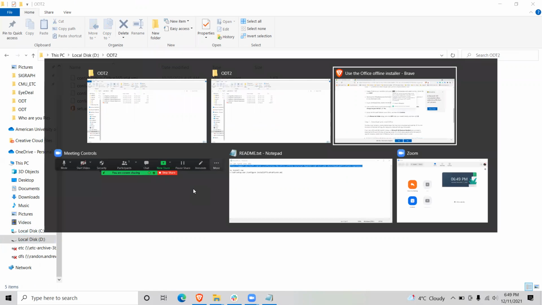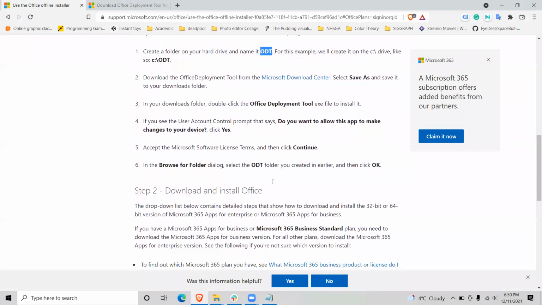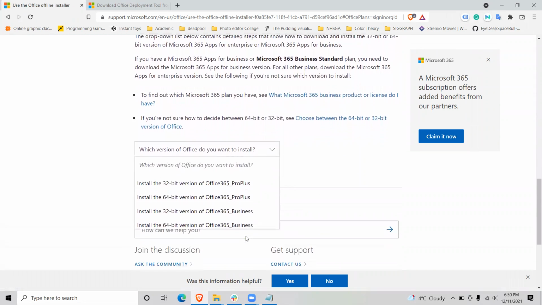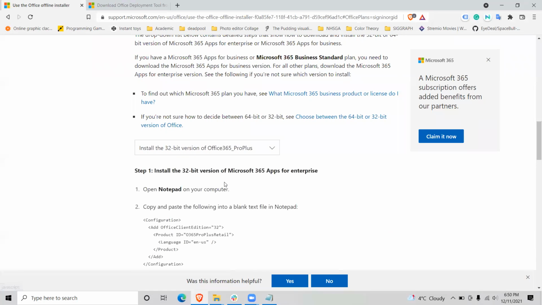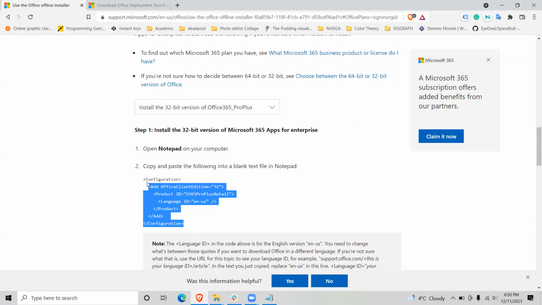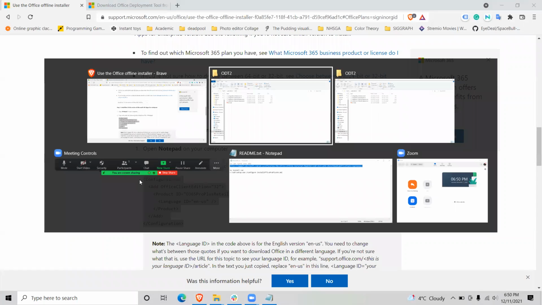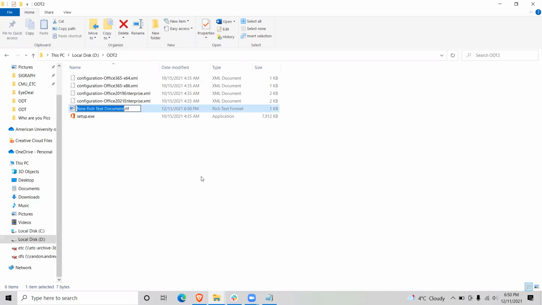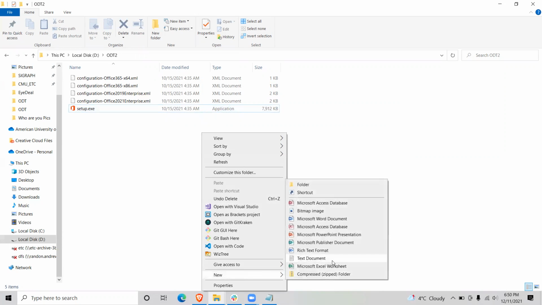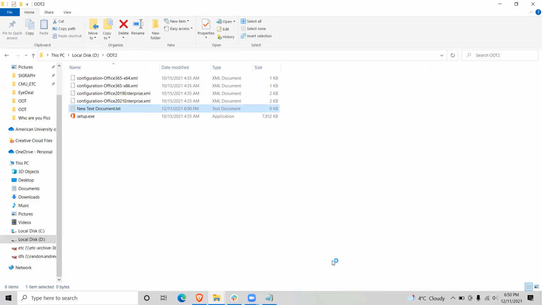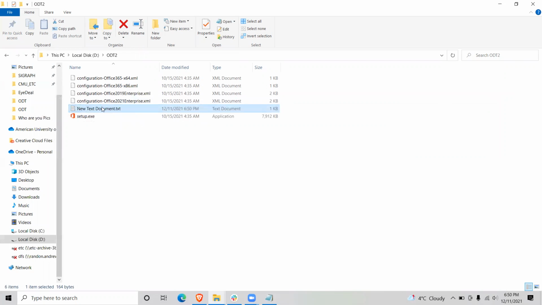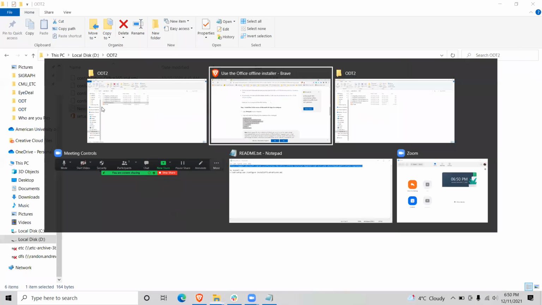Now let's go back to the directions. So what does it say? For most cases, people probably want to download the 32-bit version of Microsoft Office, and it's telling you to create a notepad for it. The way I create my notepad is I just do New, Text Document, open it up, and paste what you need. Then I'm going to rename it to what they said here.